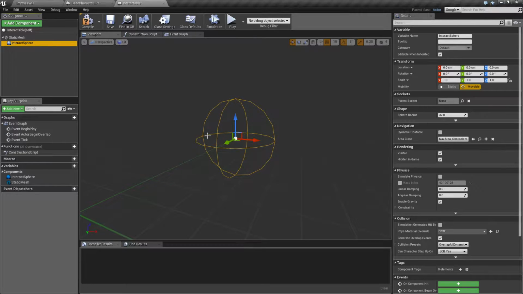Let's see, what else do we need? I think that's all we need for now. So this is the base of our interactable.